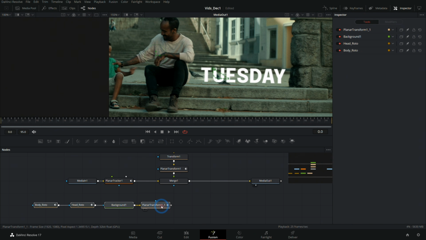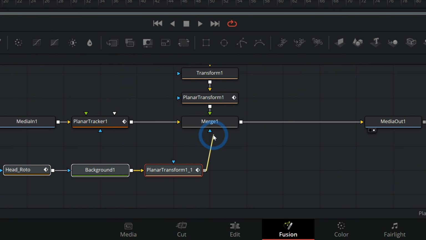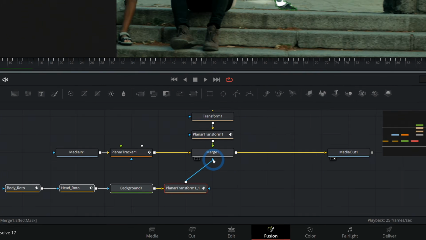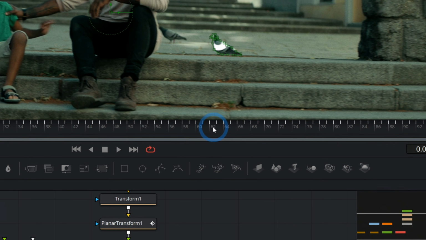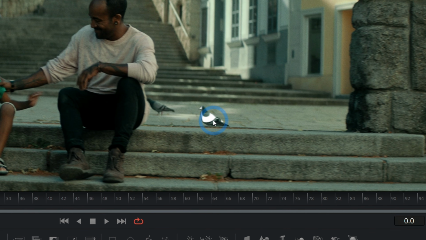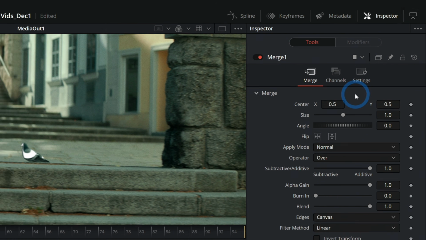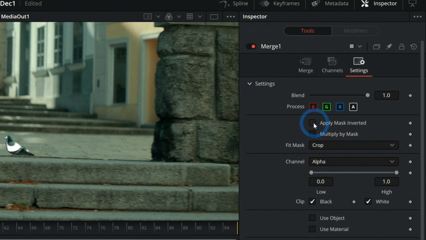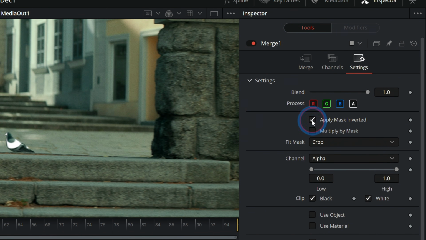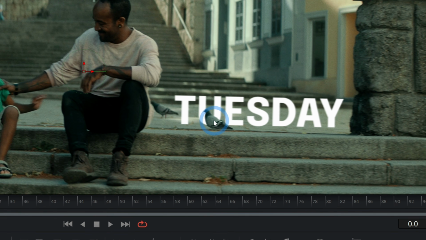And we'll take the output of this planar transform that we would normally merge over things, and we're just going to connect it to our mask input of our merge 1. Right here, and now look what's happening. Any place where the bird is, that's where we see our letters, which is sort of what we want. If we go back to our merge node here and go over to settings, we can apply this mask inverted and look what happens. Oh, baby, we have our bird in front of the letters.